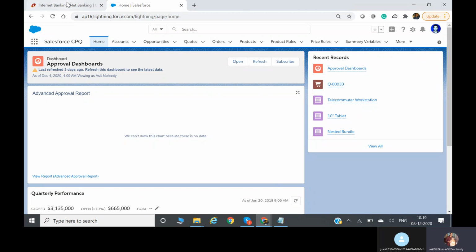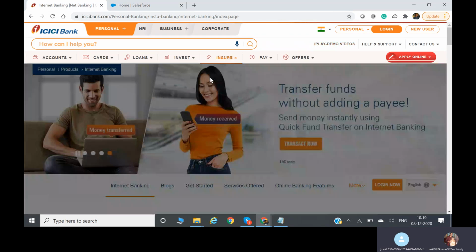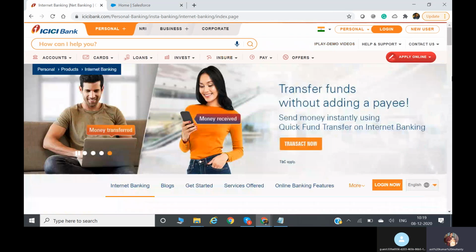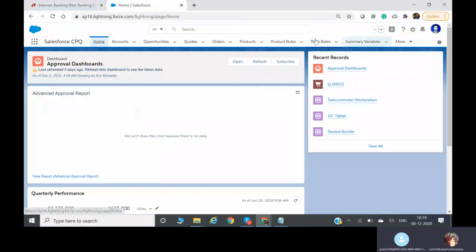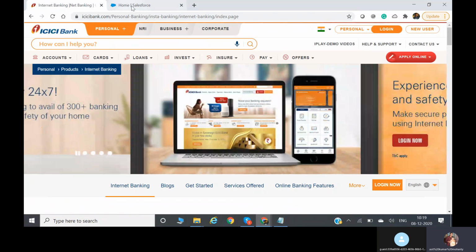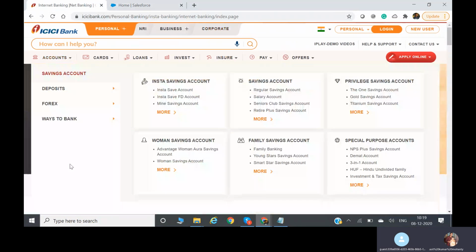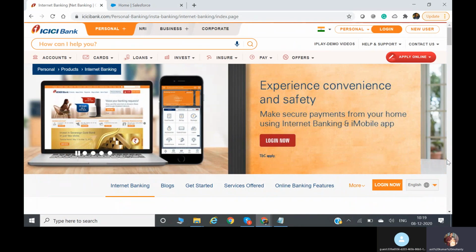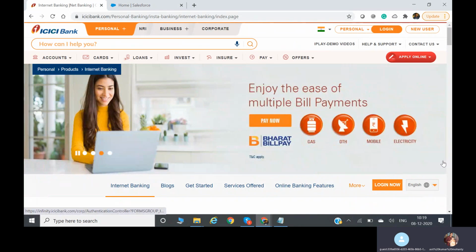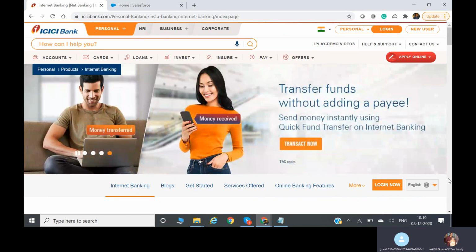Now I'm going to the ICICI Bank site, and in this display you see something similar: accounts, cards, loans, invest, insure, pay, and new user contact. Same, right? Yes. So this way you can compare. On the front end it looks like a separate application, but the back end is built on Salesforce. The front end was designed differently, and the values are coming from Salesforce.